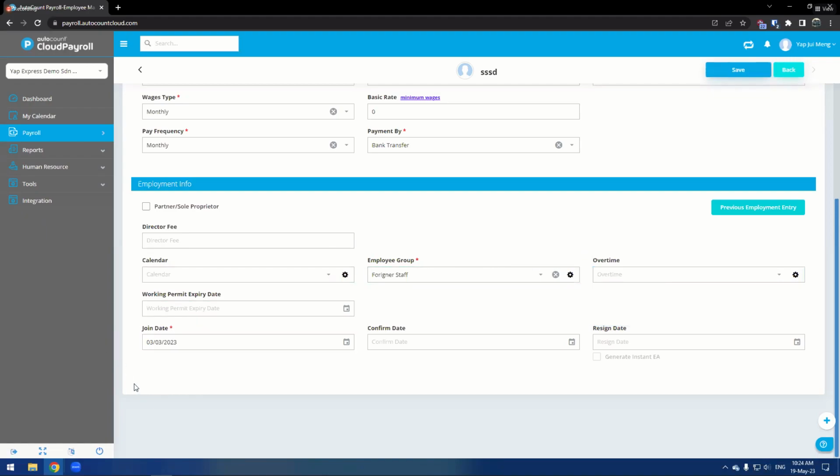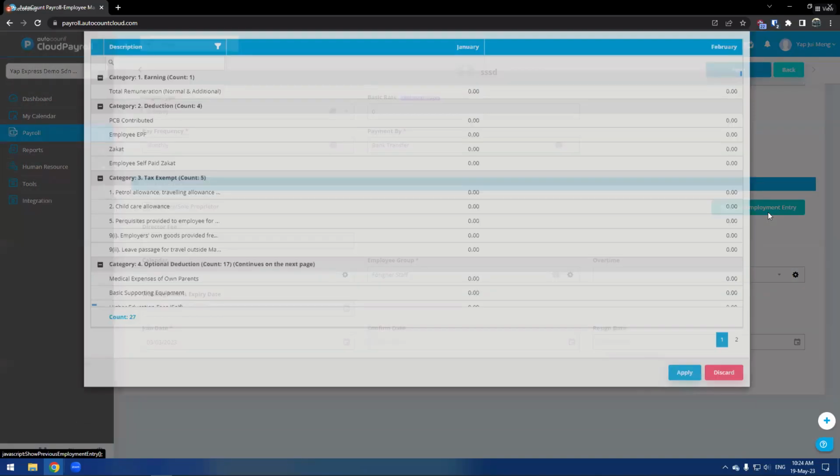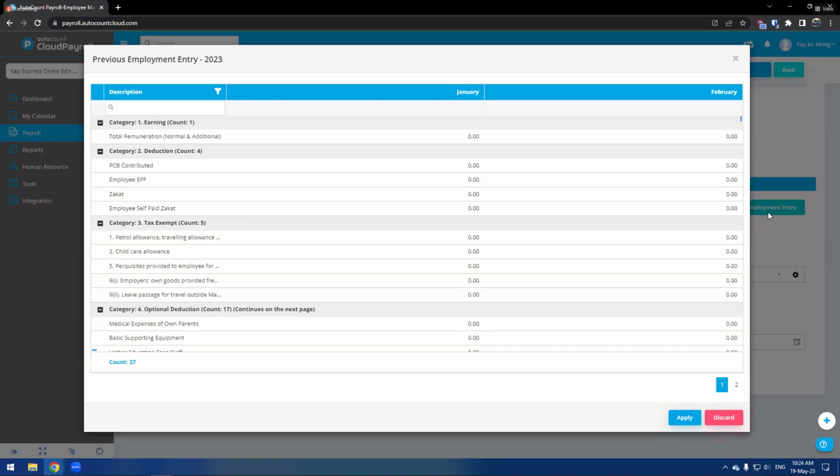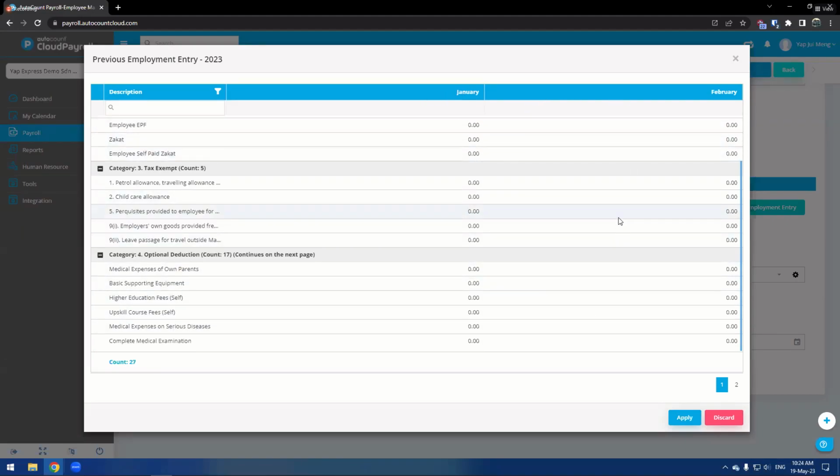Now, join date is also important. For example, I've selected the 3rd of March here. When I select 3rd of March, this employee might have been working from January until February, correct? So we have our previous employment entry here. This previous employment entry is important because it will affect your EA form calculation at the end if it's not filled up. So for example, since this employee joined in March, I will need to fill up January and February. Fill up accordingly based on the TP3 form or get any info from this employee.